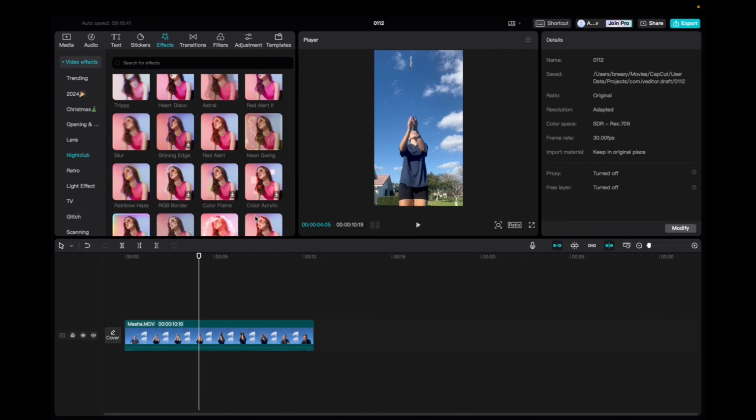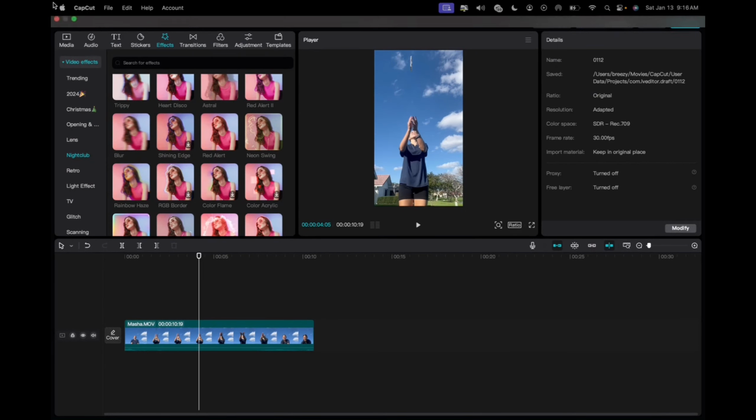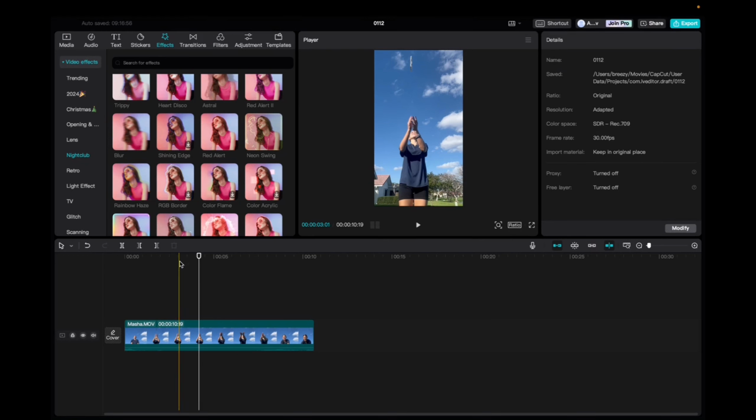Today I have a quick one for you guys on how to utilize the blur effect on CapCut. So initially what you're going to want to do is go up to Media, click and drag your clip to the timeline. It's going to look like this.